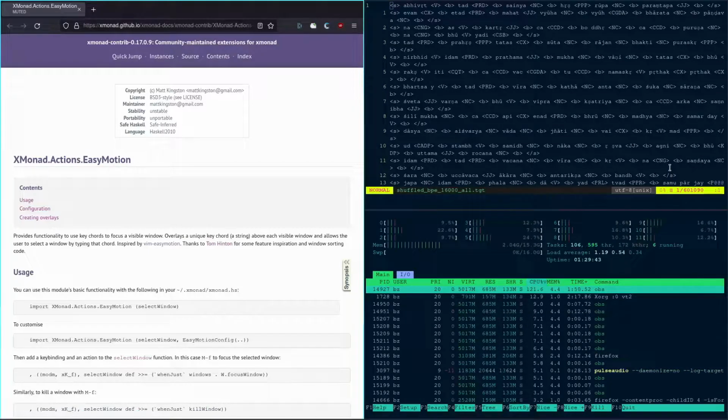EasyMotion is another productivity increasing feature new in Xmonad 0.17. Inspired by Vim EasyMotion, it allows you to select specific windows on your screen and perform any function on the selected window. Two functions which I find particularly useful and are also mentioned in the EasyMotion documentation are focusing windows and killing windows.